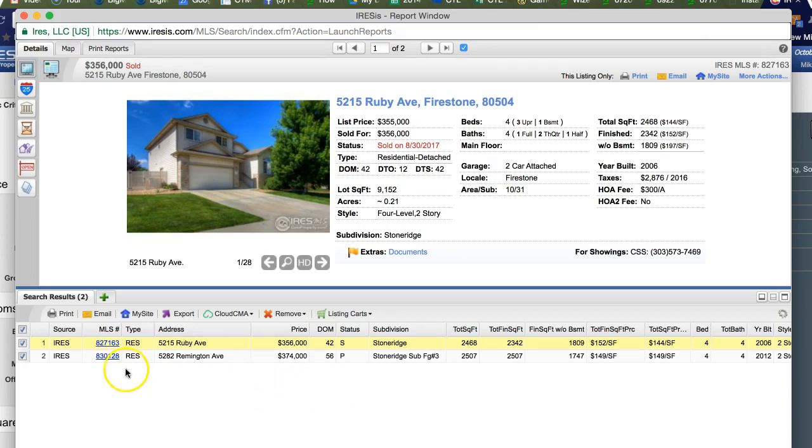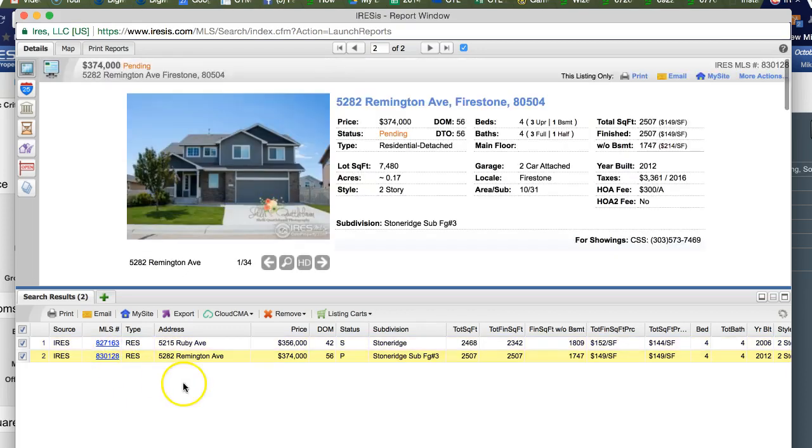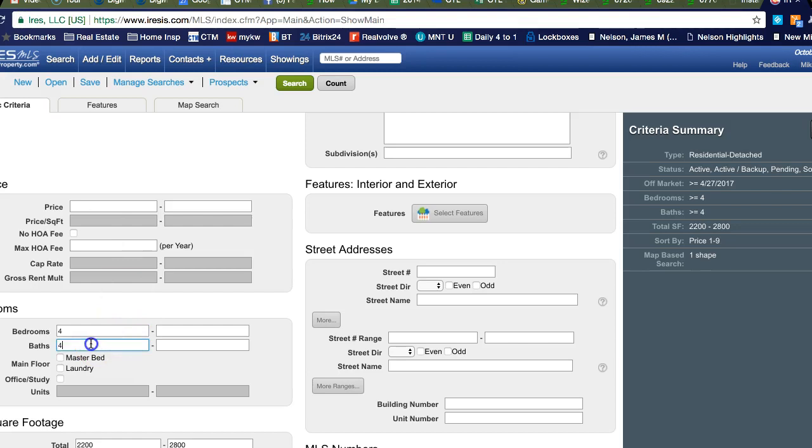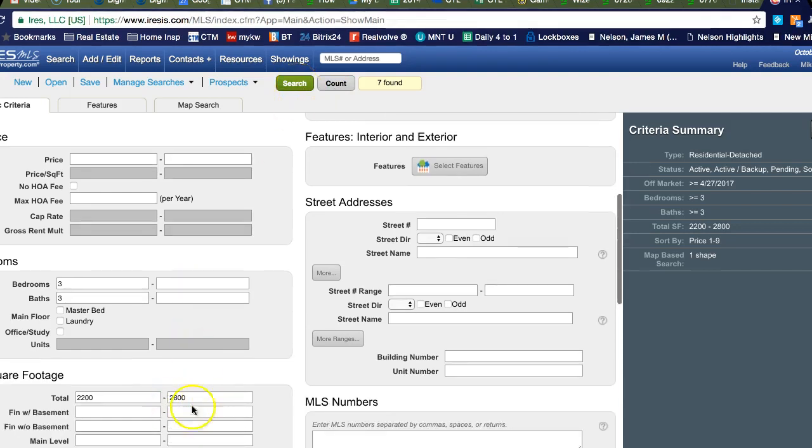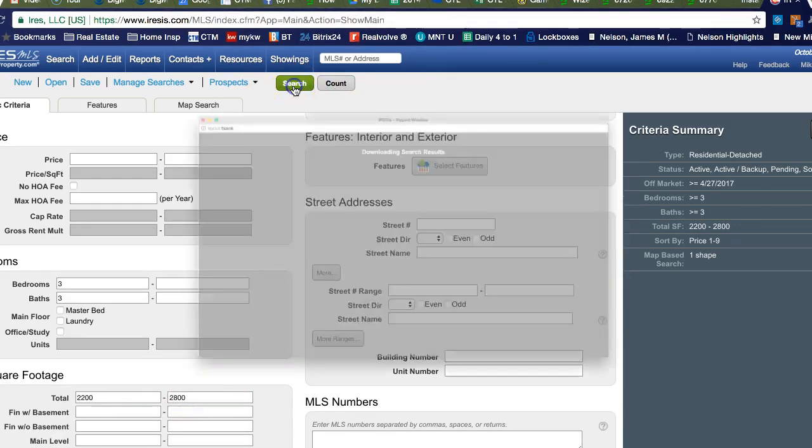And that's not like the house that we have, and that's definitely not like the house we have. So now I'm thinking, maybe that was too granular. I'm going to close that, and I bet it's the baths that are the issue. So let's do 3, and 3 here, and we'll do a count. Now we're back up to 7. The reason it filtered down quite a bit is because of the square footage as well.